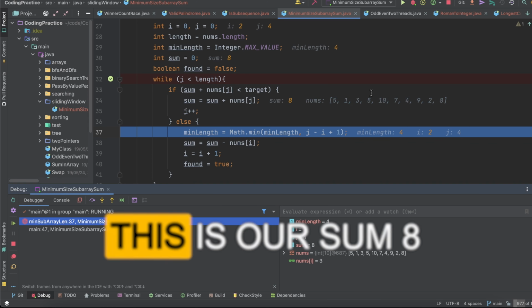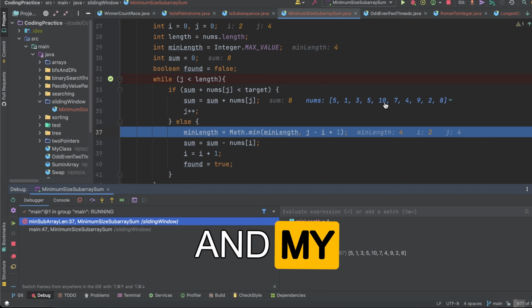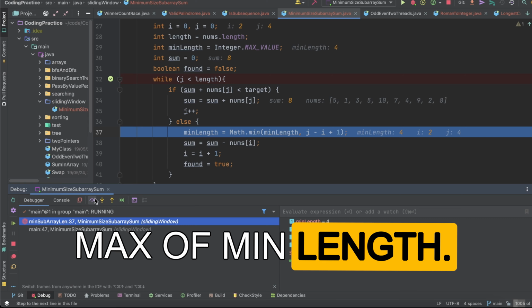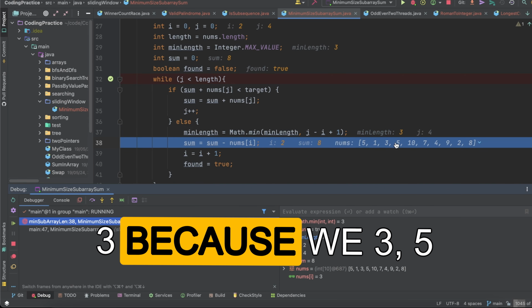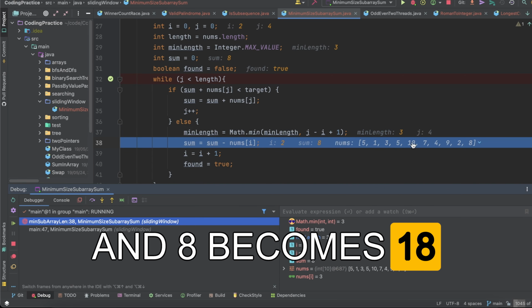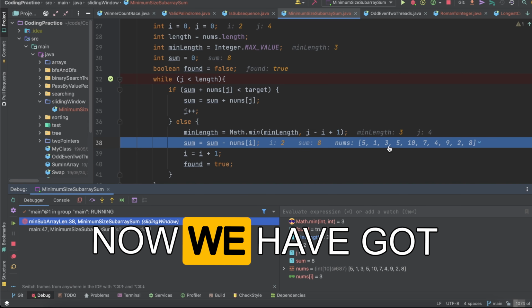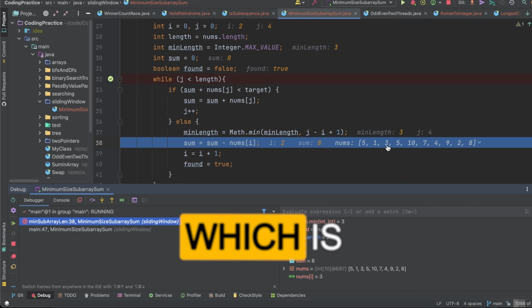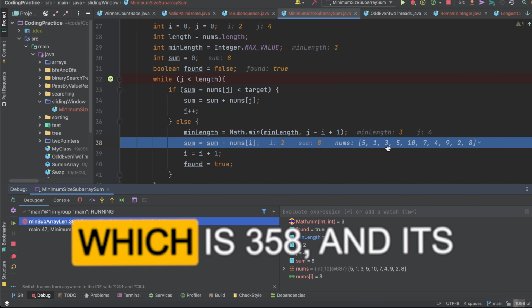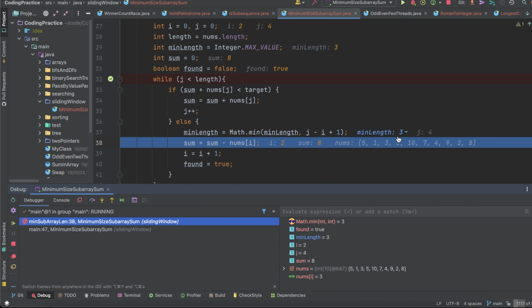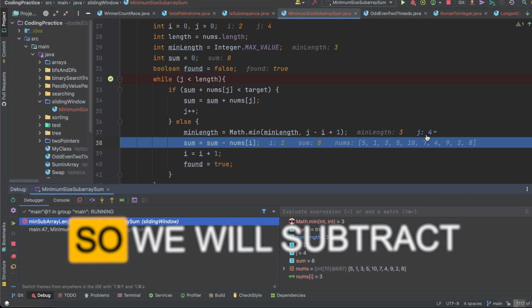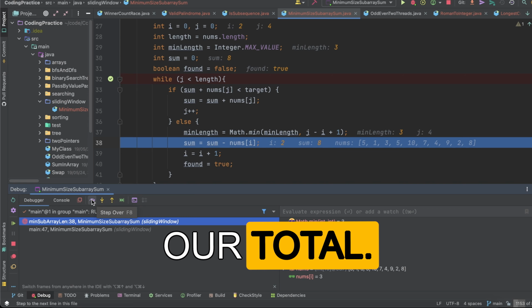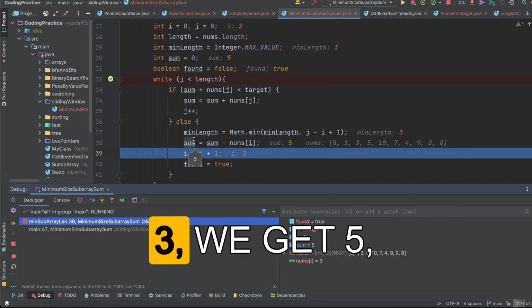3 plus 5, this is our sum 8, and adding 10 makes it 18. So again it will take the min of min length. Now min length will be 3, because 3, 5 and 10 make 18, which is greater than 15. Now we have got the minimum subarray starting from 3 that is greater than 15, which is 3, 5, 10, and its size is 3. Now we will move to the next position. So we will subtract 3, which is nums of i, from our total. After subtracting 3, we get 5.